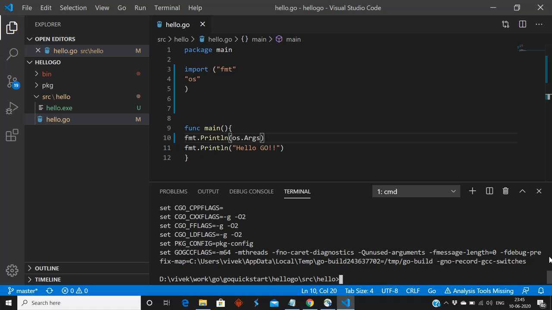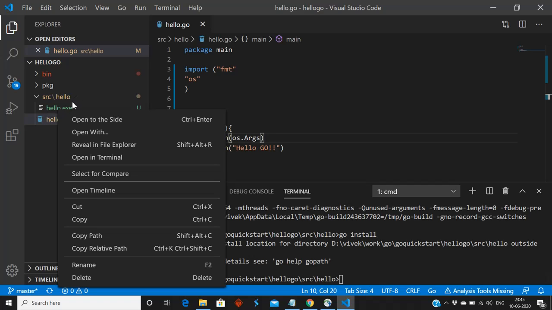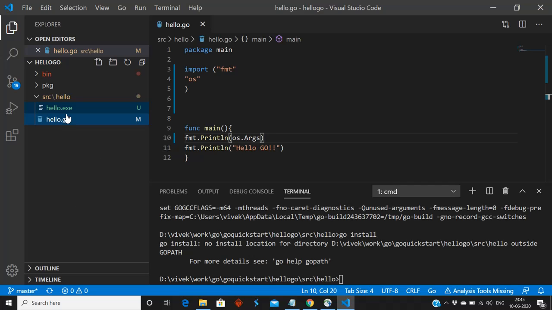Let us try go install. If I run go install, it says no install location for directory D:\Vivek\work\go\quickstart\hello\src\hello outside GOPATH. So go install is not working. Let me remove this file hello.exe.